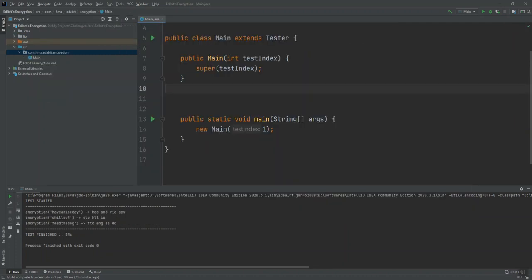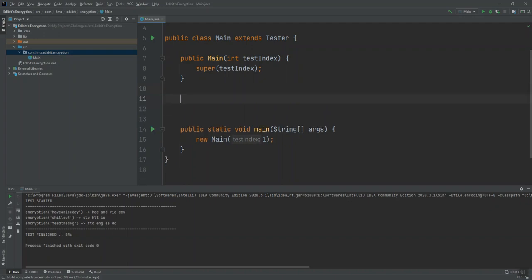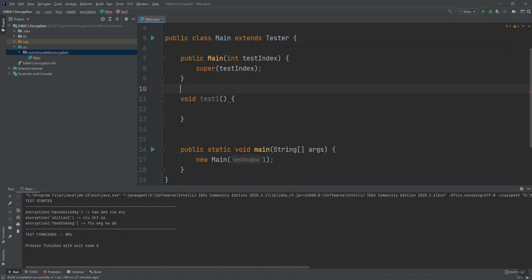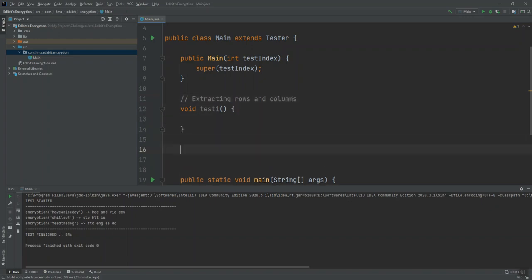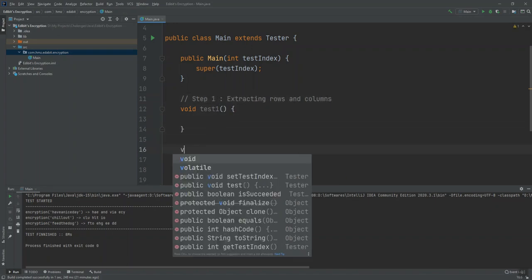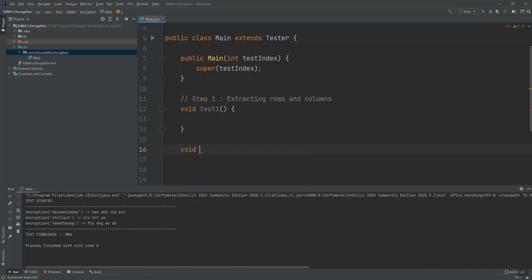Okay, here we go. Now we have the main test functions, which we'll be using for testing our steps. We have test 1, which is step 1, extracting rows and columns. This is step 1. For test 2, it's step 2, which is generating the grid.